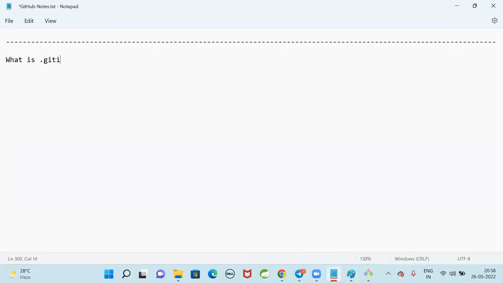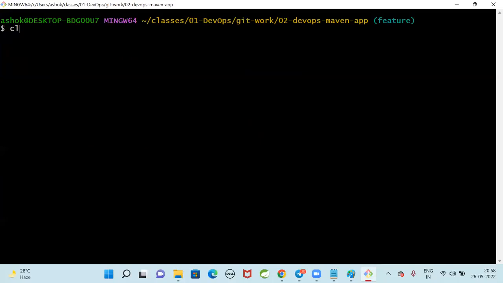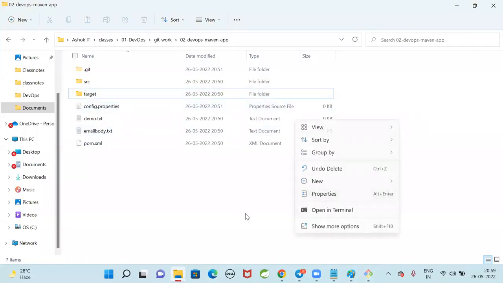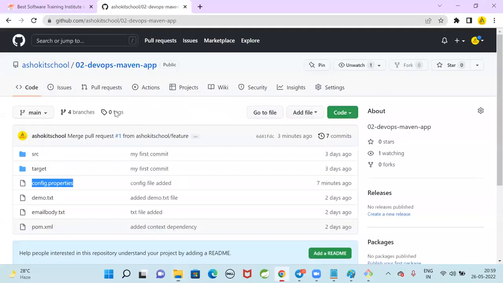What is .gitignore? Can you tell me what is .gitignore? .gitignore is a file which is used to configure the files which we want to ignore from the git repository. Now, currently, see this, guys. When we are making some changes in the project, target is also going to be committed. But do you actually want to commit the target folder to the repository?